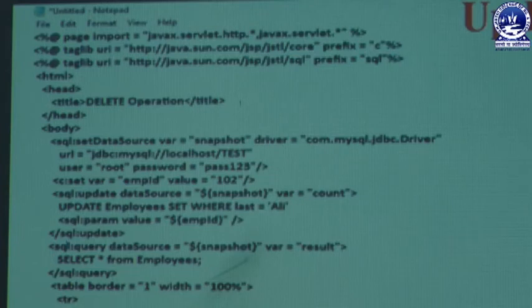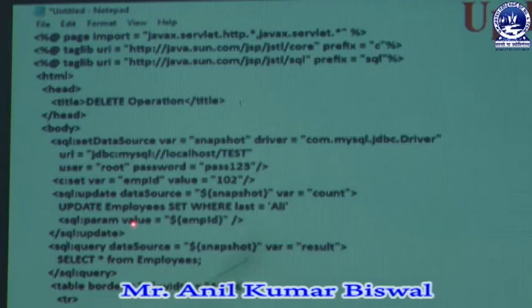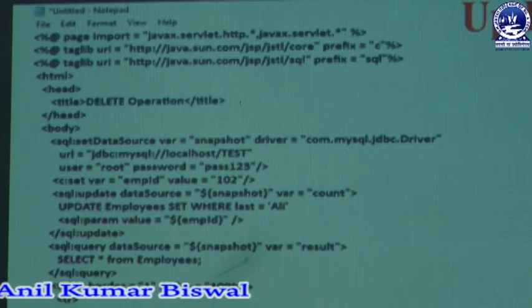Then we write $snapshot, then var count. Then we mention the statement: update employees set, where last name is Ali. Then this value should be updated, and it sets the value parameter like sql:param value equal to $employee ID.